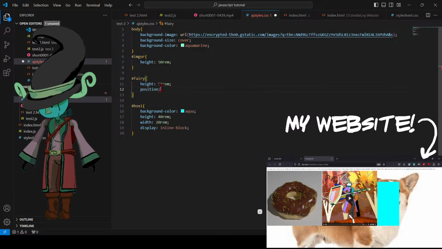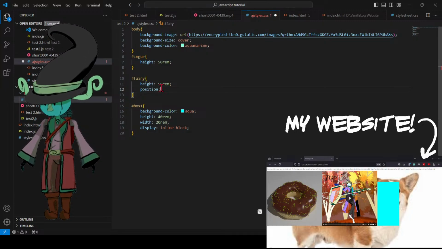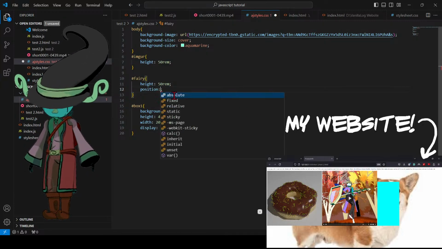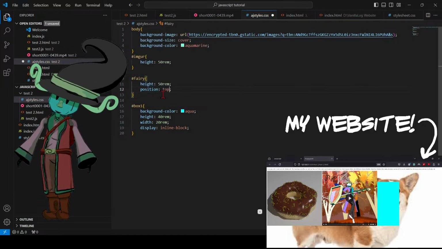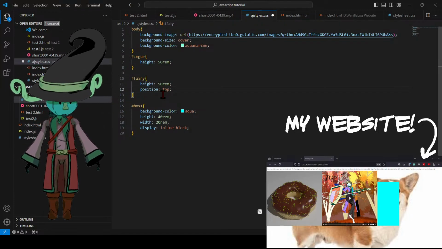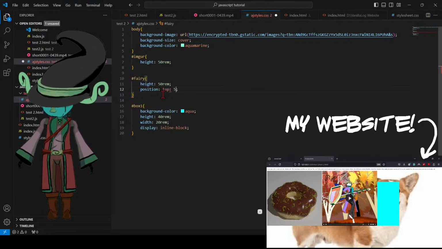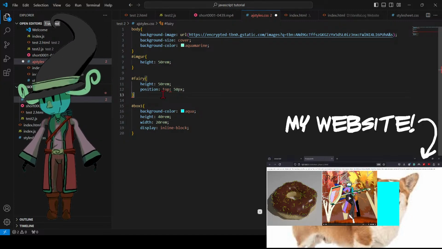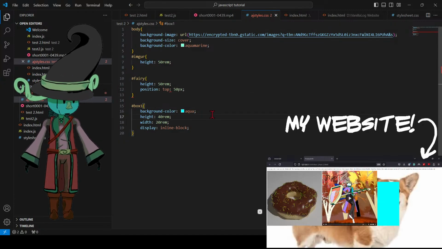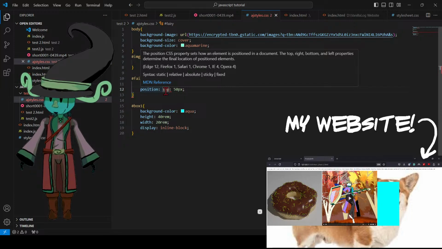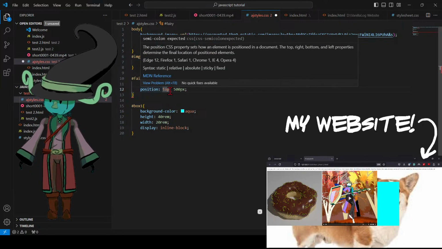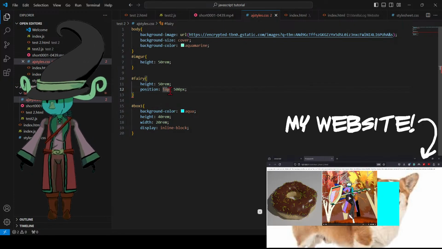Position. Let's see. Oh, that's not it. Is it top? Yeah, top. Top 50. I know it's going to look ugly, but I just want to see if this is going to change anything. Or 500, let's see. It won't do anything, right?